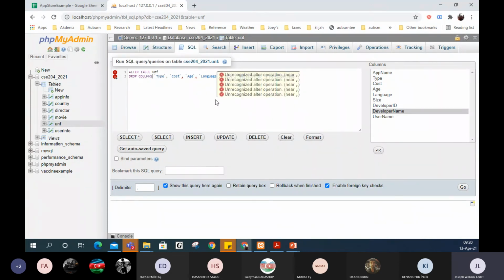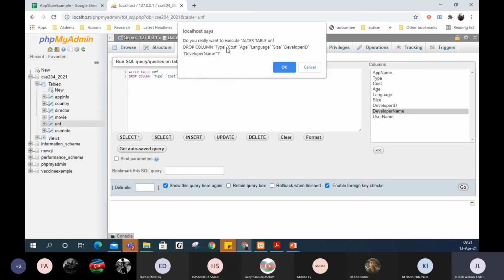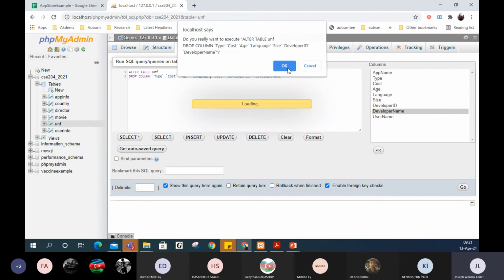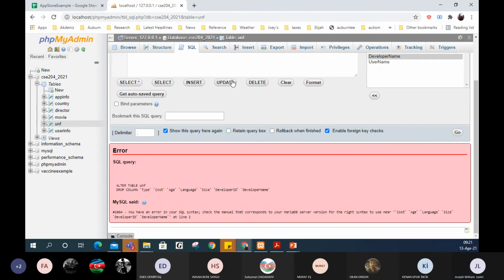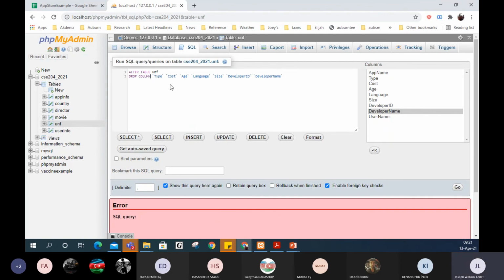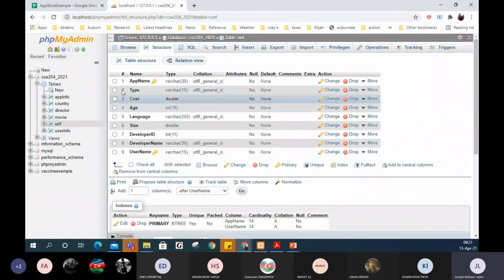Let me drop columns. What do you not like? Why don't you like my commas? Okay, I guess no commas here. Do you really want to drop these columns? Make sure type, cost, age, language, size, developer ID. Okay. I guess I got to do them one at a time, huh? Actually, you know what? I can do them like this. You think you're going to trick me? I got you.